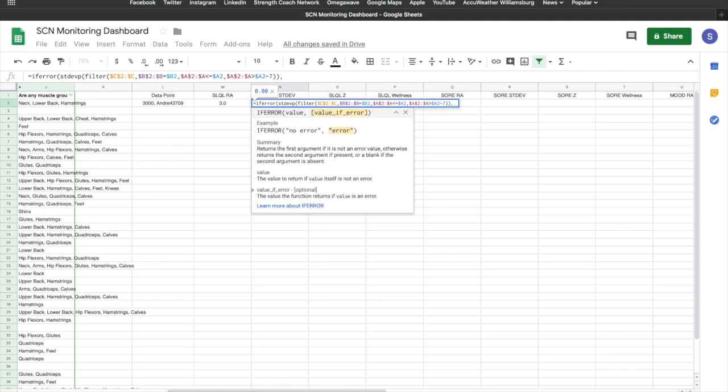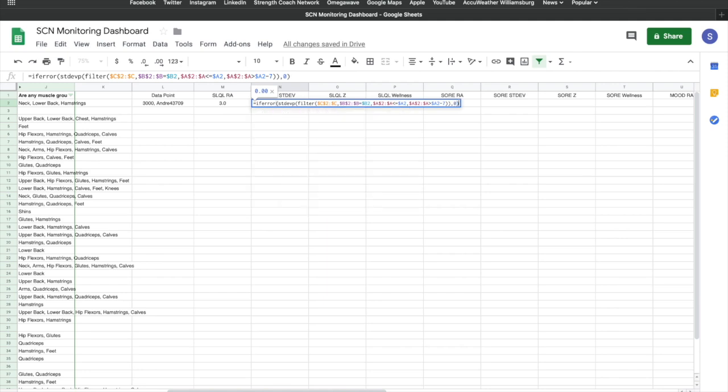So that's the value that if there's an error that gets calculated from that, just give it a 0. It's going to be the first day of data. You don't want it to show up as an error. Just have it reflect as a 0 value. And you'll see I get that value of 0 for the standard deviation.